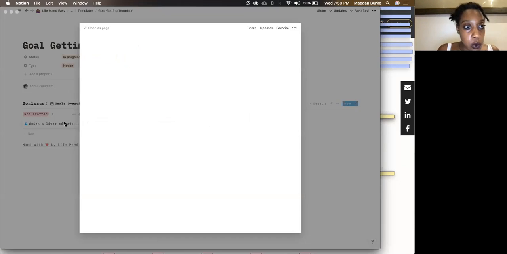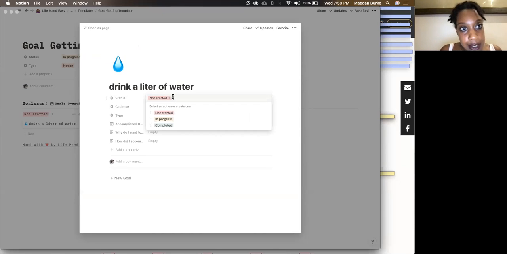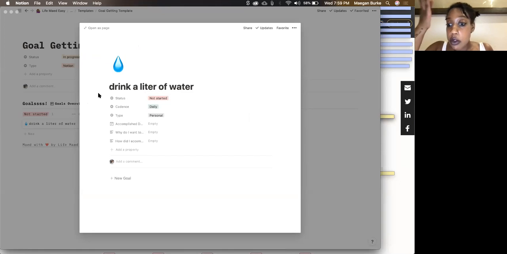And what I added here was drink a liter of water. So I did status: not started, in progress, complete. You can do month, you can do week, you can do a certain date. If you do month, you can say all my goals for March, and then have a March column. All my goals for April, have an April column. You can do whatever you want.